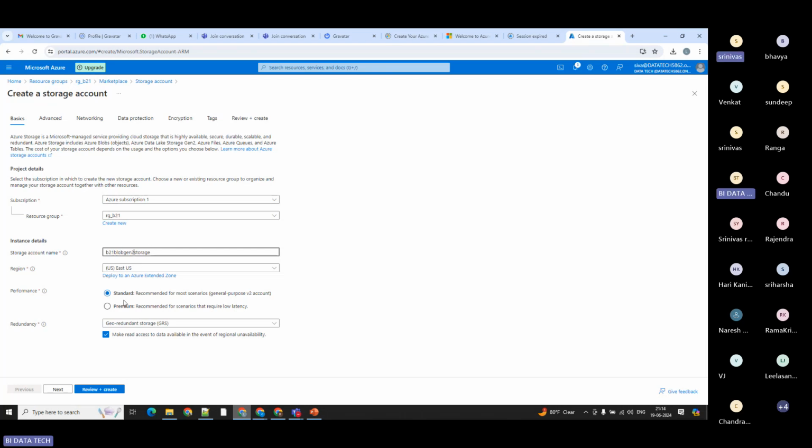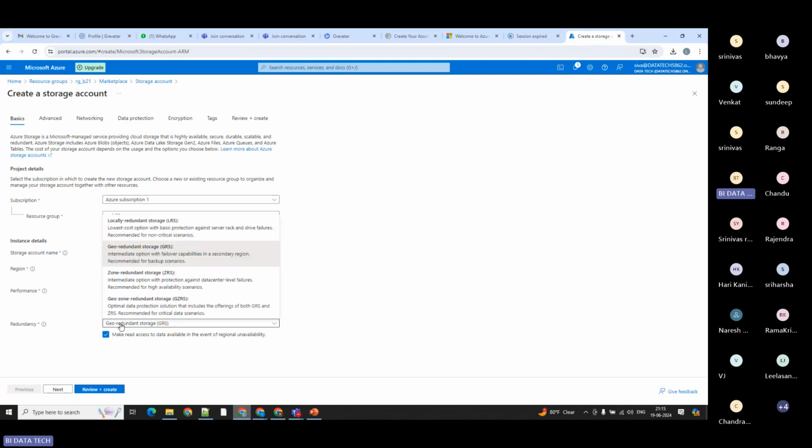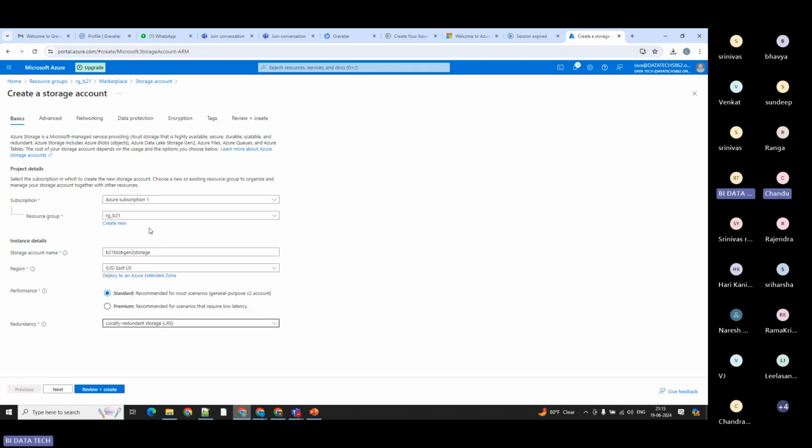Now, which one do you want here, standard or premium? Standard is the recommended one. That's okay because it's a dev environment, right? We can go ahead and select standard. If it is production, you can select premium. Since we are practicing in this environment, which redundancy option do we need to select here? LRS.